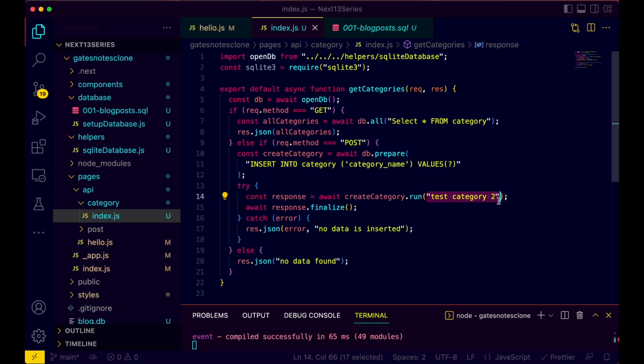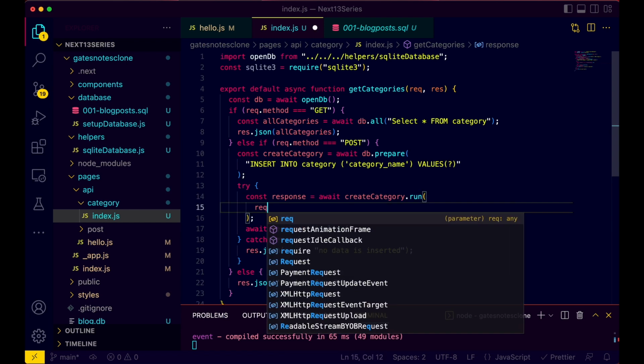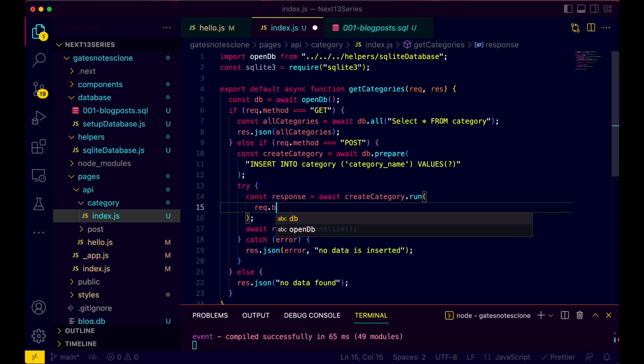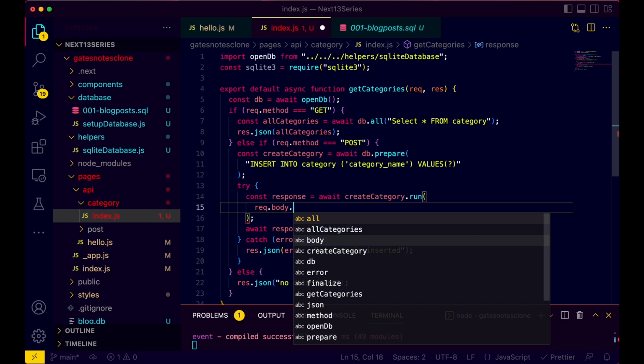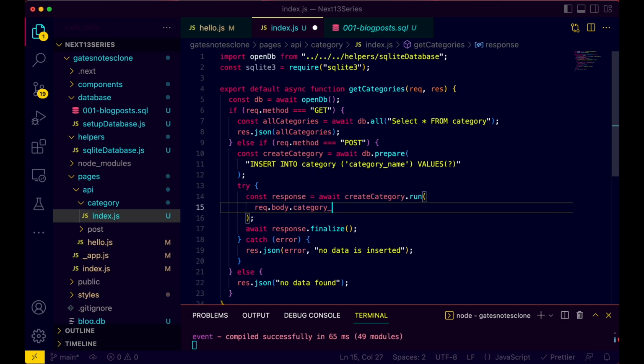For this, instead of this string here, I'll just say request. So whatever the user requests, go inside the body of that request and search if you find a field with the name of category name, then take the data from that. So I'll say category name. If there's any field with the name of category name and some data, it will be inserted inside our column in the table of category.